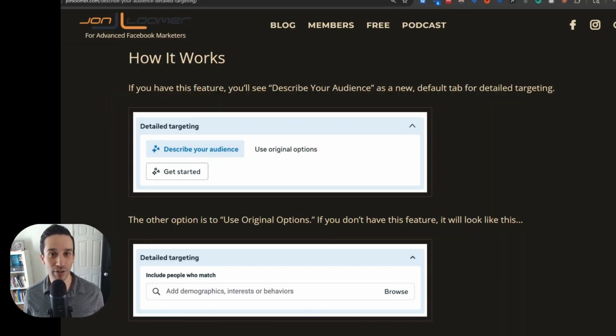So let's go ahead and take a look at the screen here. I do not have access to this feature as of yet, so we are relying on this blog post from John Loomer. But once you get down to the detailed targeting, you're going to potentially see this. Again, not everyone has it. I don't have a single account that has this just yet, but potentially you'll see an option like this that says describe your audience, and you can click on get started, or you can click back on use original options and just do it the old-fashioned manual way where you type in your targeting options.